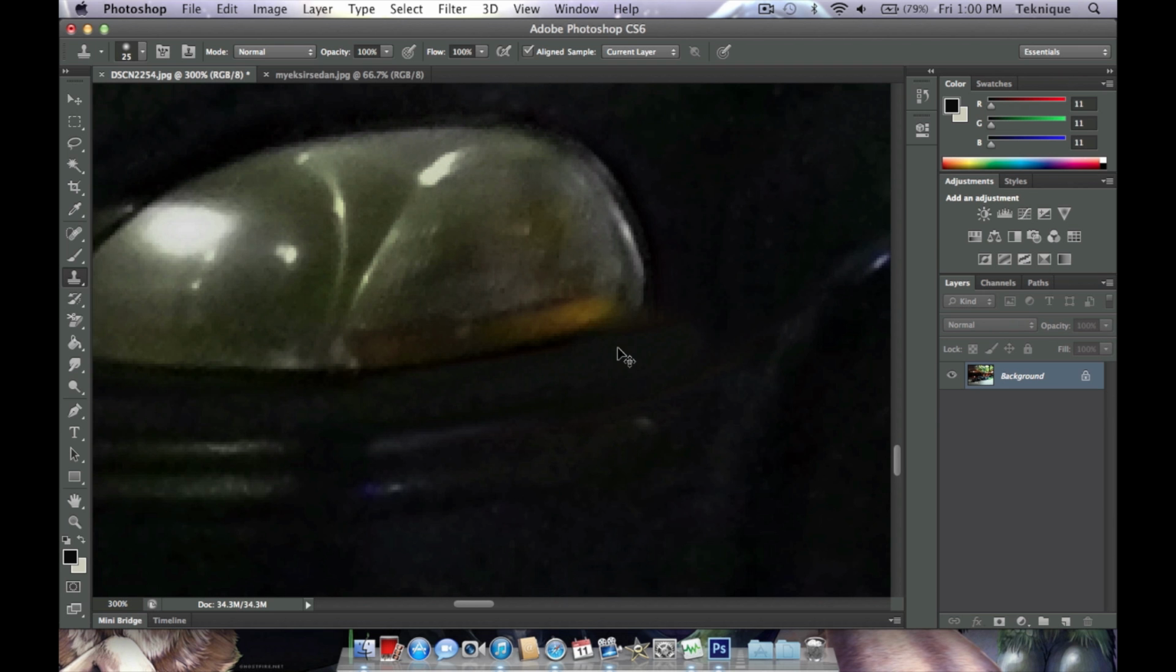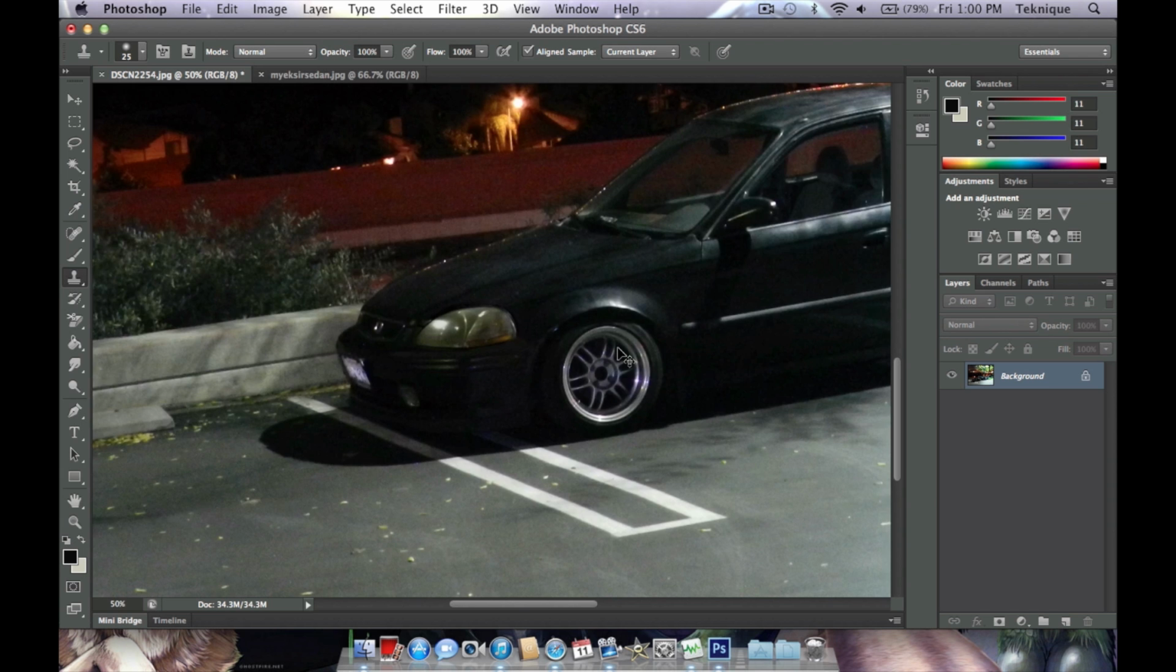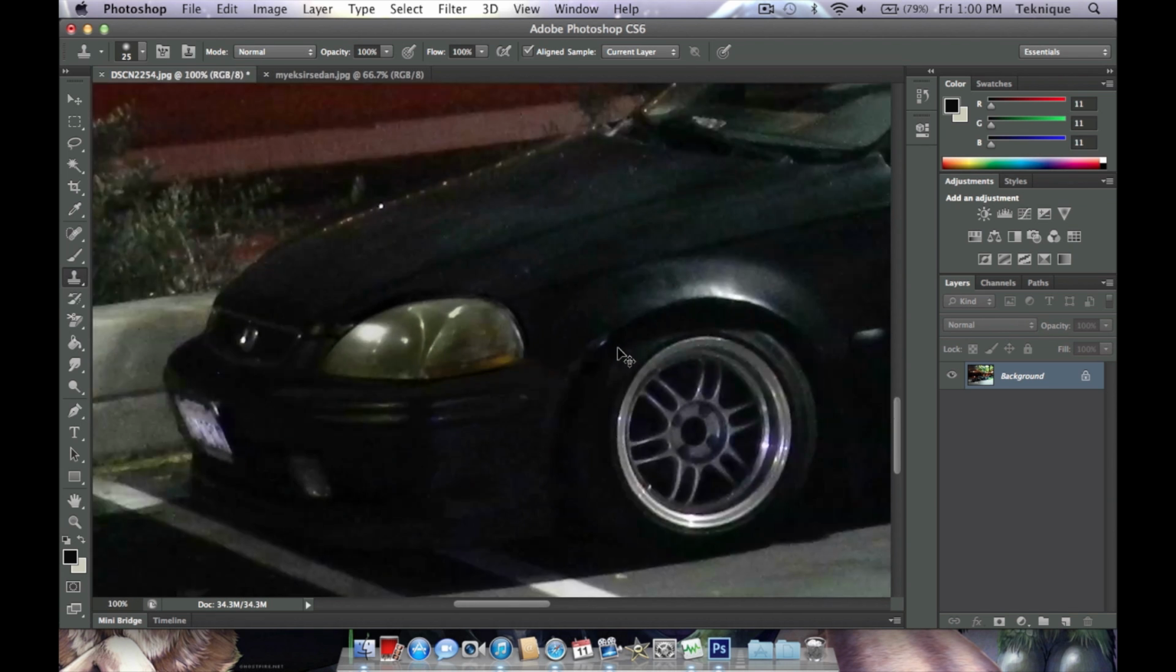Alright, now to see the finished product, we're going to zoom out. Looks good, don't it? Basically what blending does, well, not blending, but the clone, it's cloning the picture where the crosshairs are. So you gotta be really careful when you change it, because it can be highly noticeable. That's why it takes so long.